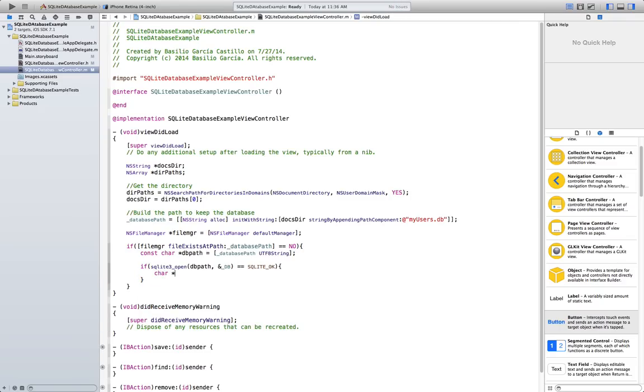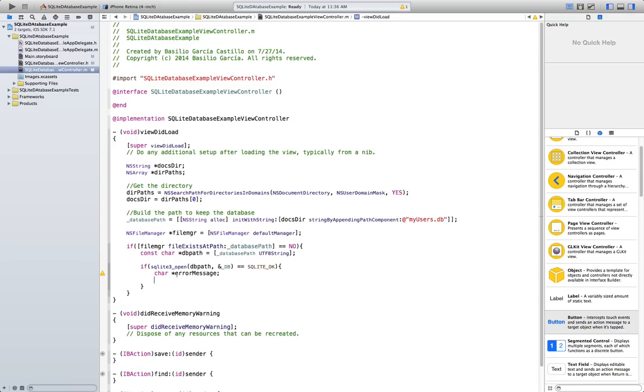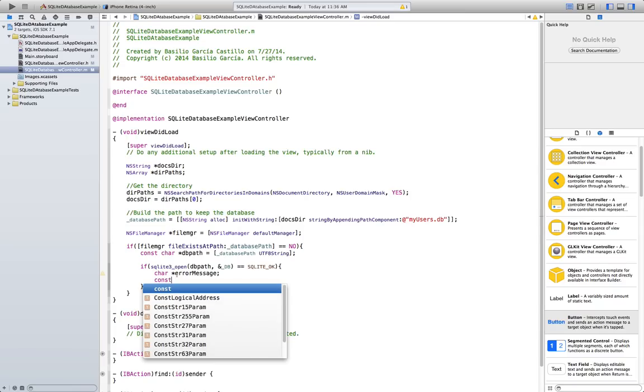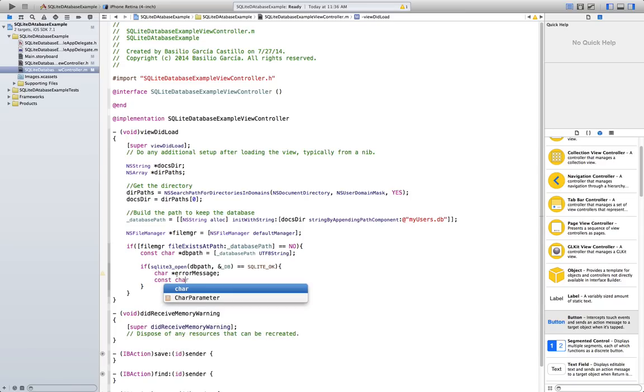Now a pointer to a character called error message. If you've ever done C++ or C, this is going to be pretty straightforward using pointers and references. Otherwise, just bear with me, I guess. You'll end up getting it.